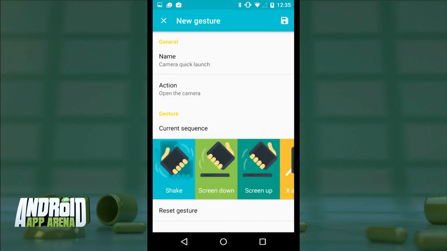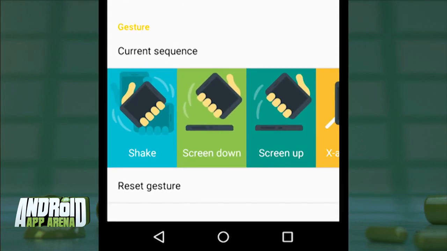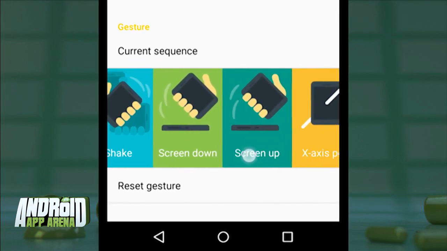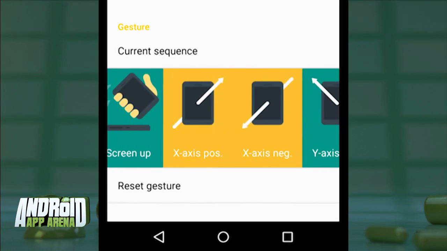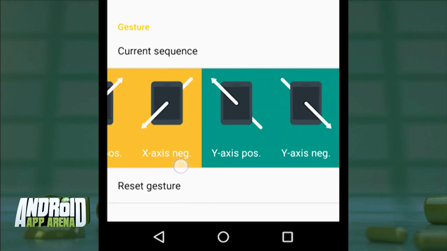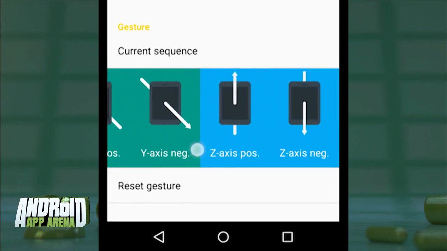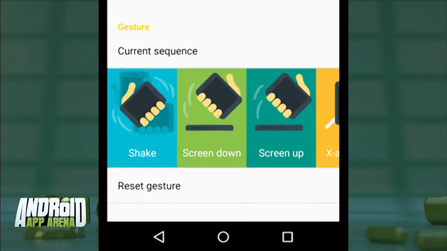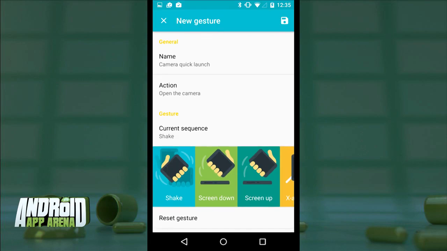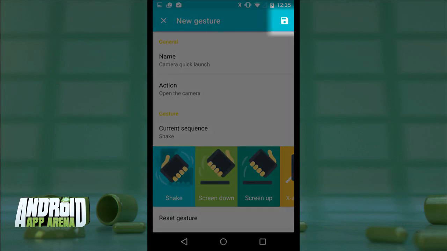And now under Gesture, I'm shown a number of thumbnails that kind of highlight the different motions that can be used as triggers. Shake, setting the phone down with the screen facing down or up, and movement in the X, Y, and Z axis in both upward and downward motions. Those are all your options. Any of those gestures can trigger a different event. Here, I'm going to go ahead and select Shake, and then tap that disk button to save the action.